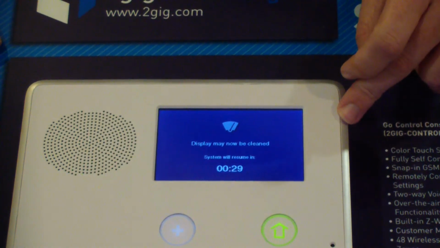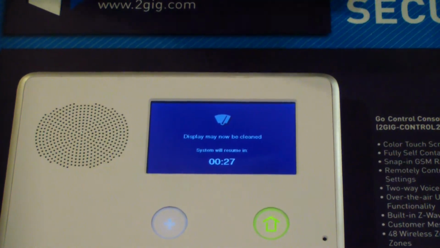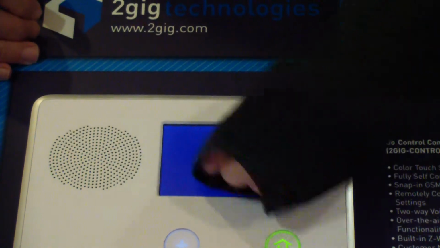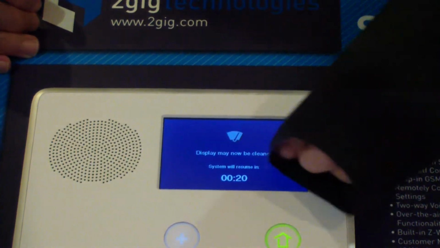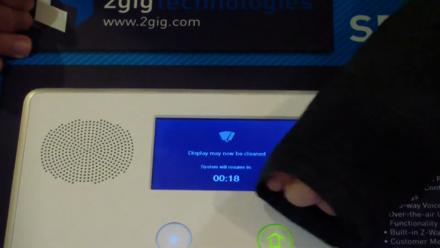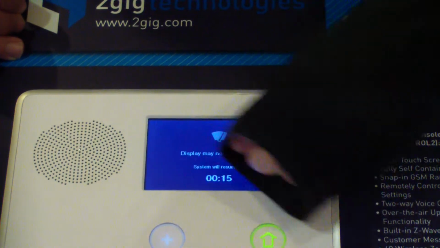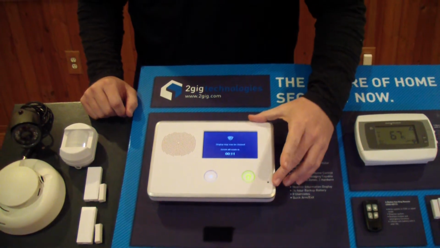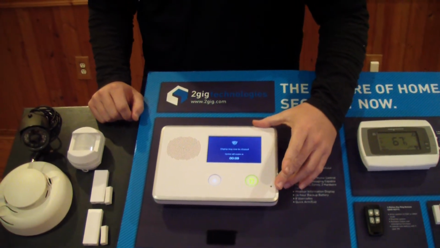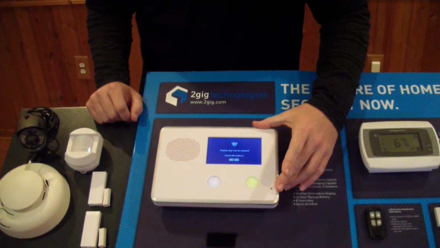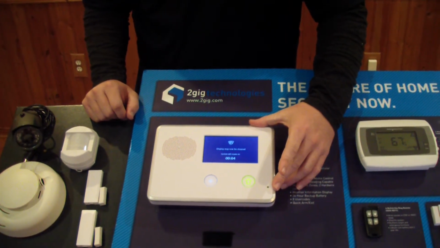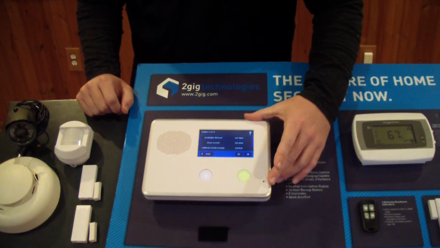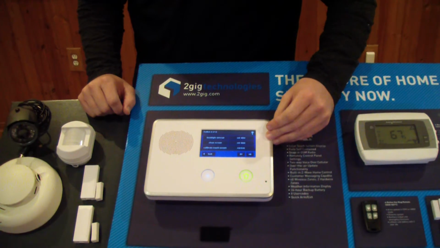If you ever want to clean your screen, say your screen's a little dirty, you can take a sleeve and clean it, and this will count down and give you 30 seconds. You can press down a little harder. This makes it so that the calibration will not get off on your touchscreen while you're cleaning your screen. We're going to let this count down. It will take us back.